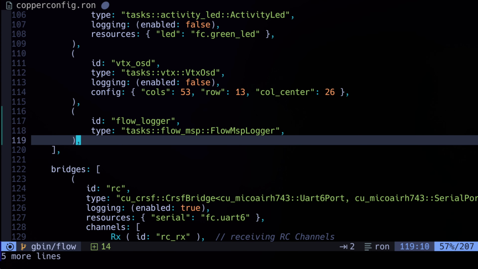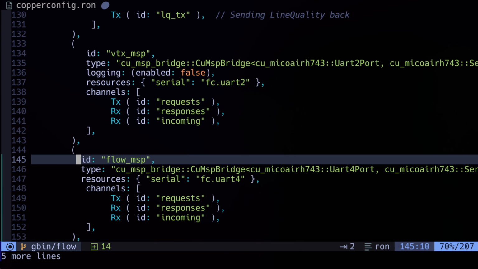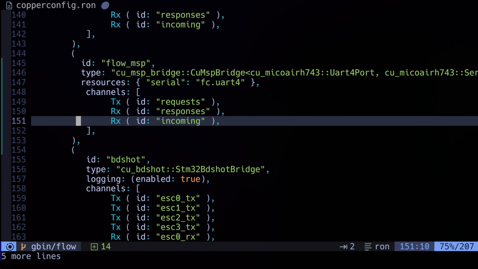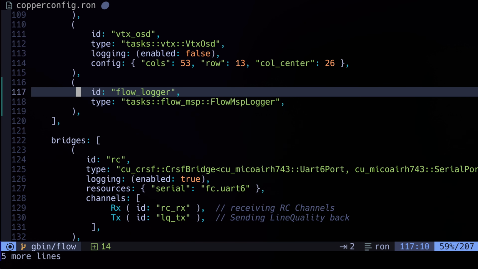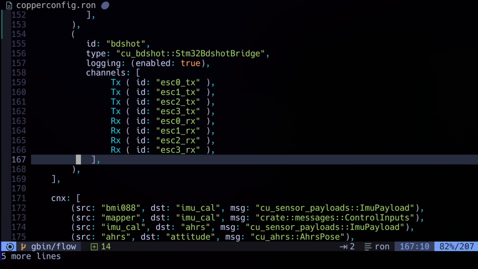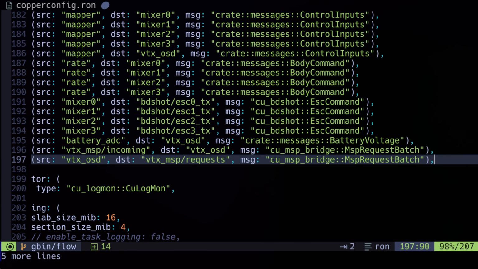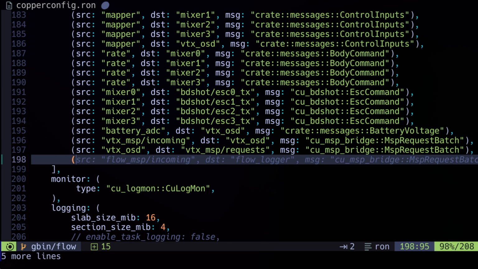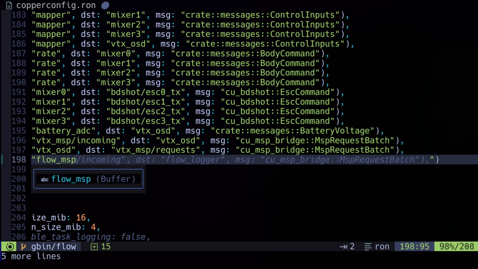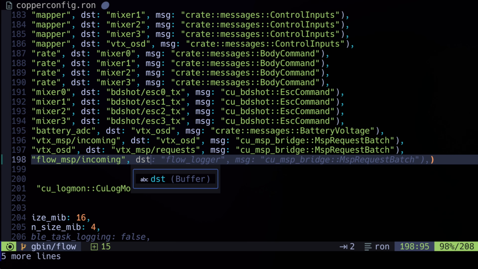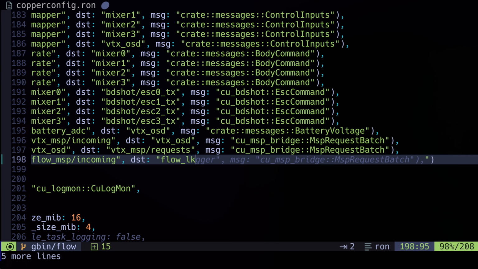And the last step is going to be, okay, we want to receive from this incoming channel those messages to our flow logger. So let's do that. Let's go to connections. You have a bunch now, and let's say the source is our flow MSP incoming. That's actually right. This thing is smart. And the destination is going to be exactly what it says, the flow logger itself.